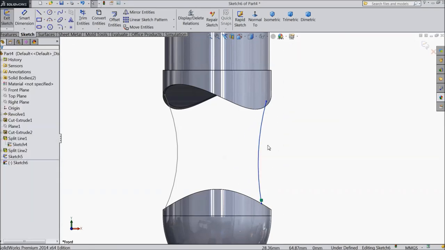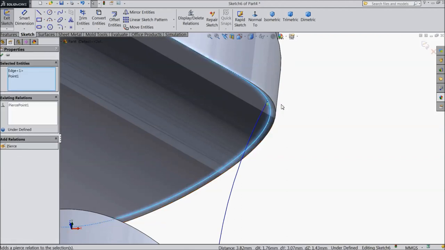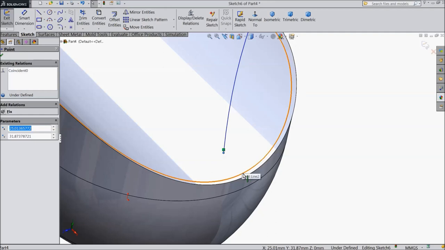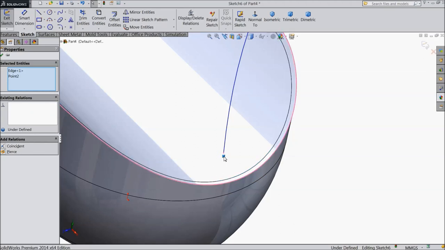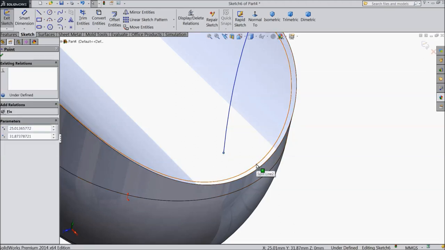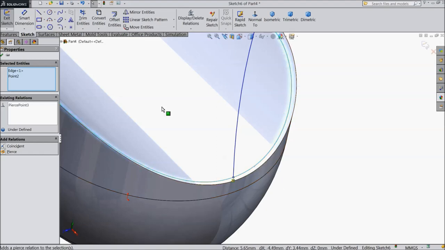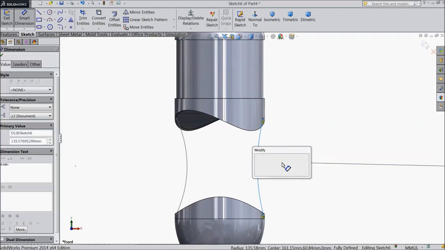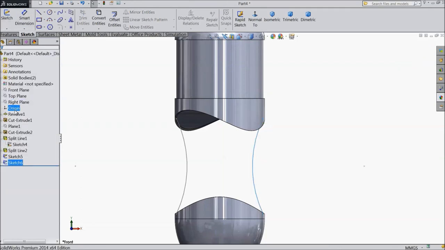okay. Now select this point and this pierce, the same as here also. Select this point, end point at the inside, clear, delete this. Now select this point and this arc and this point pierce. Okay, now assign dimension. Keep radius 76 mm. Now exit. Now select right plane, sketch, normal.